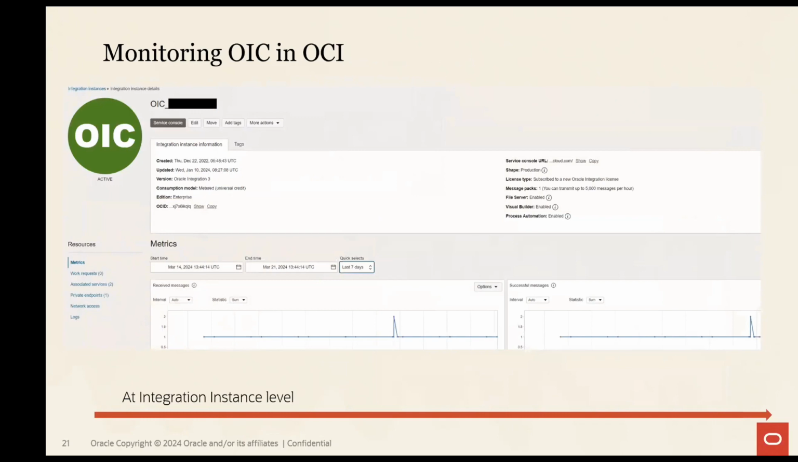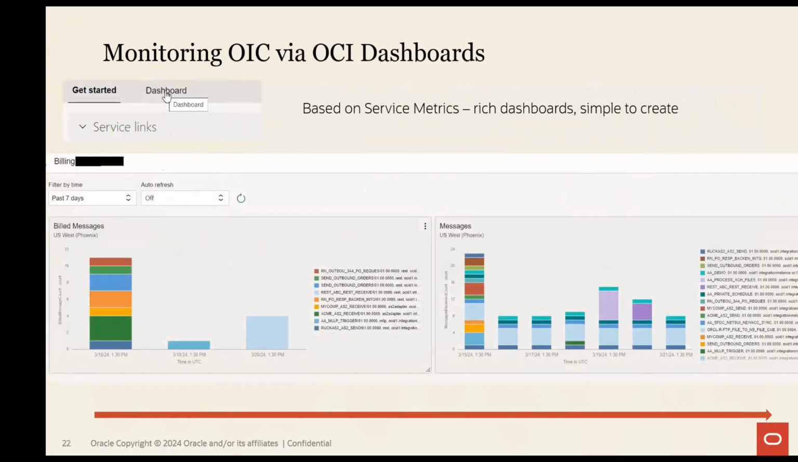Now, monitoring OIC in OCI. Within OCI, if you go to the integration instances, for each OIC instance you see all of the service metrics. For many OIC developers, maybe they don't know about this, or they don't have permissions for it, but it's very, very useful to be able to see these metrics. It's at the instance level here. You can see these service metrics. I've just got the first two; I think there are about 8 of those widgets there.